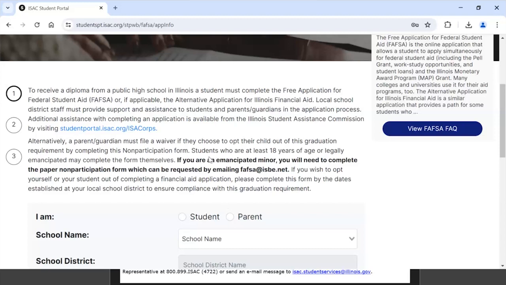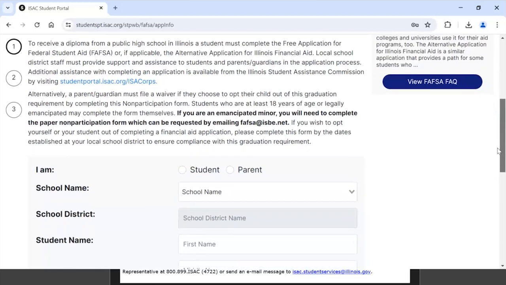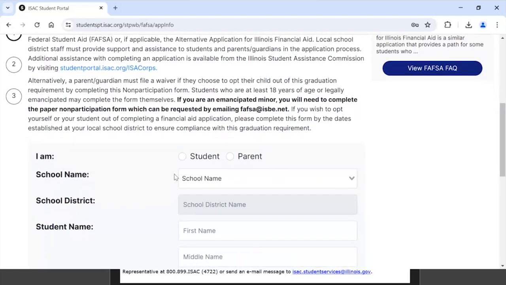This is the form. Now, it is good to know that if they are an emancipated minor, they will need to complete a paper form, which will be requested by emailing fafsa@isb.net, because this form is programmed to require a parent or legal guardian signature when the student is under the age of 18. That's how it's programmed in this electronic form. The student cannot sign it if they're under the age of 18, so they will have to complete a paper form. And again, they directly need to email ISB at this email address.